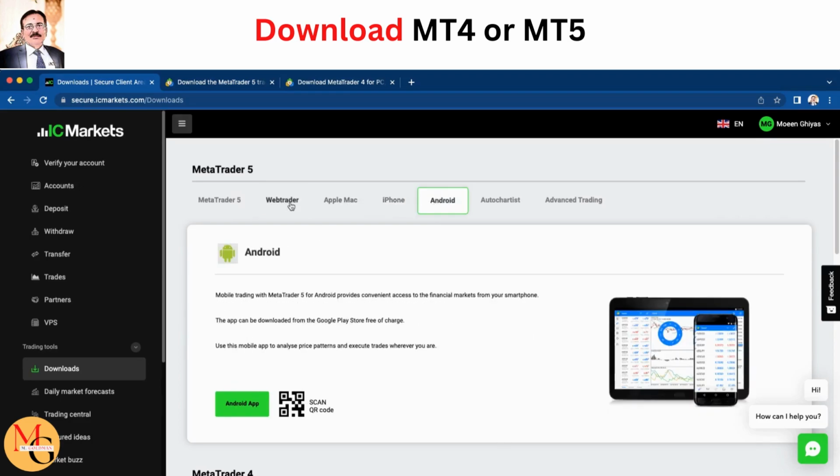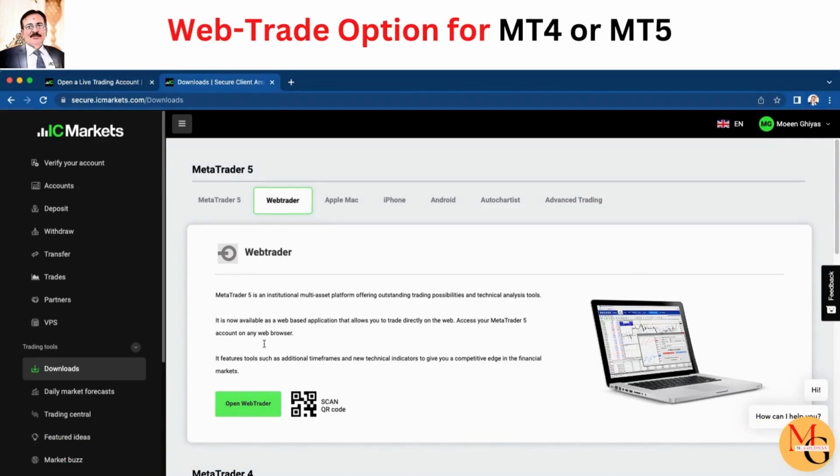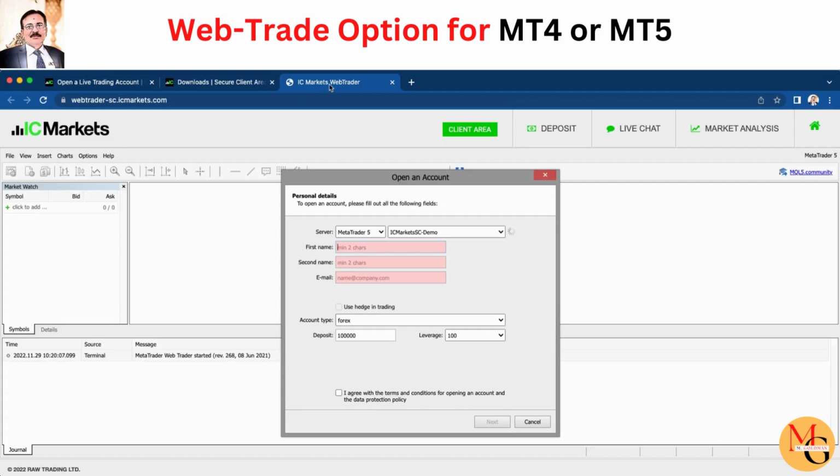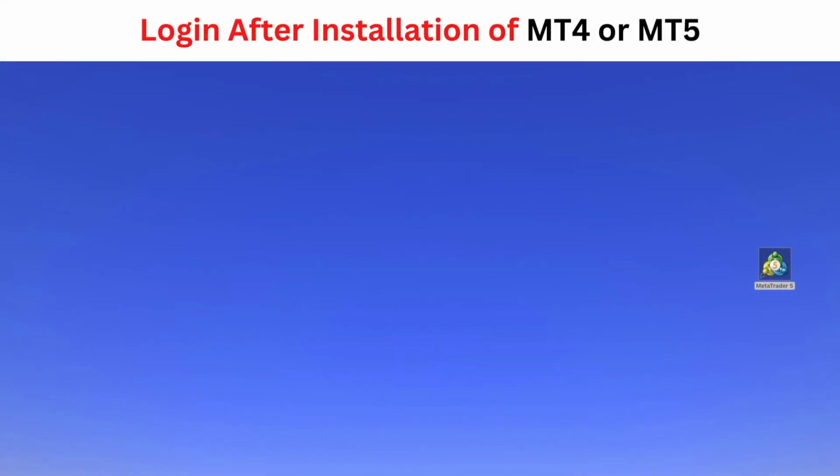And if you don't want to download the application, you can click on the web trading option to open an interface where you can carry on the trading after filling in the login credentials received from the broker, and further you can save the link in your bookmarks for future reference. But trading from the application is a better choice than a web browser.